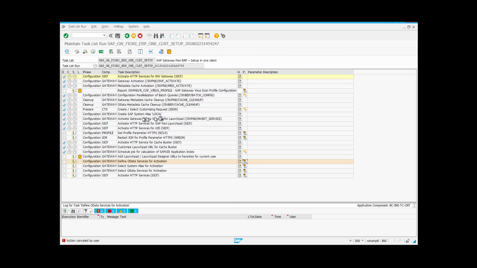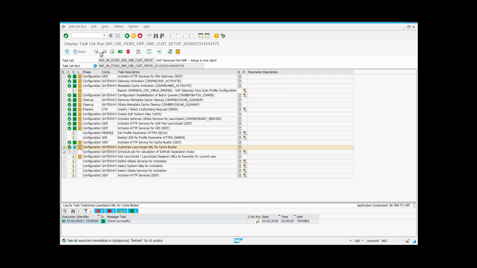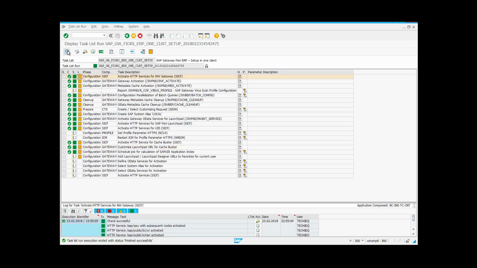We have already done that, but there's no harm in redoing it. So let's just do that. Since these are already done, it won't actually bother to do it again. It's very fast. The last step would be, yes, it's done. Basically this is the application index schedule job, or calculation of the SAP UI5 application index, that's it. Alright, so we are done.